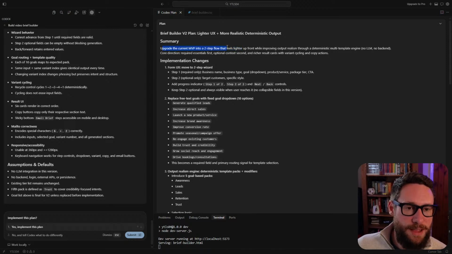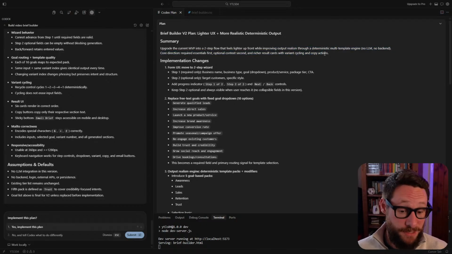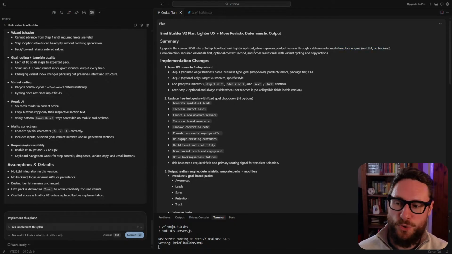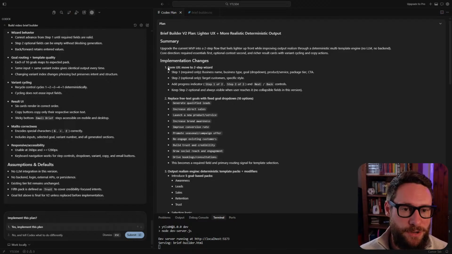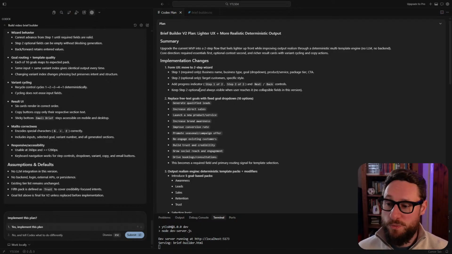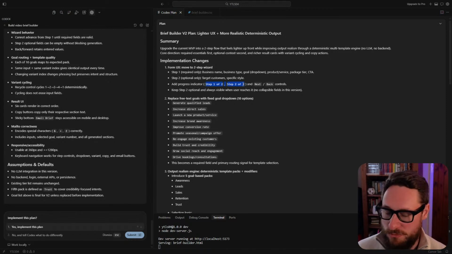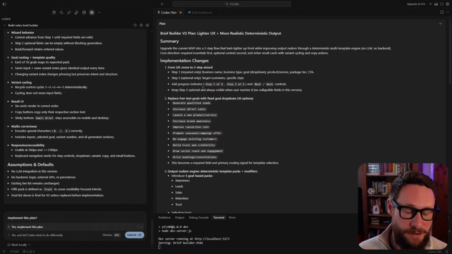Okay, upgrade the current MVP 2-step flow so it feels lighter up front while improving output realism, through a deterministic multi-template engine. No LLM, no backend. So keeping it super clean. And so, yeah, move to a 2-step wizard. Step 1 of 2, which is super useful. Next and back controls. Because we've said a 2-step wizard, the UI should have these things to make it a nice, easy process, which is really nice to have. And it's doing this thinking for us so that we don't have to actually remember absolutely everything that we need. So it's very, very useful, very powerful tool.